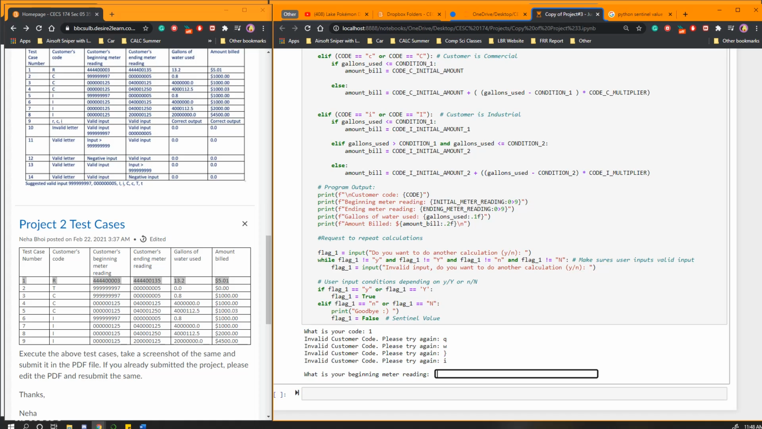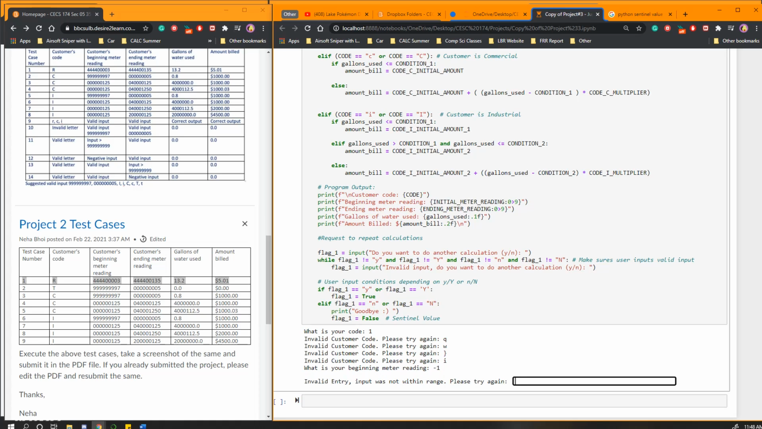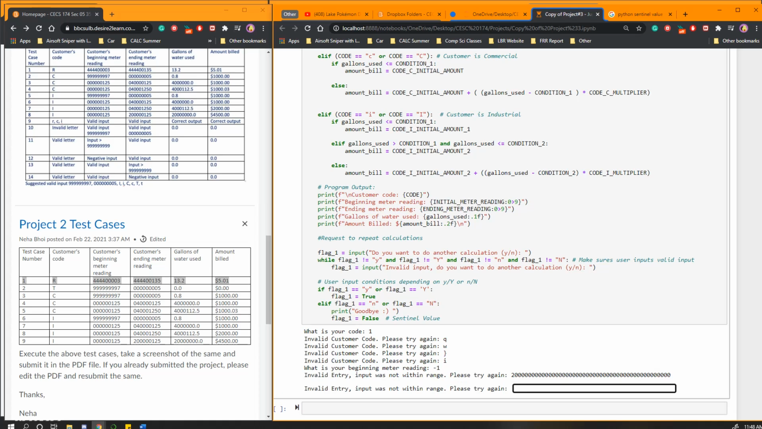So for the valid inputs for the beginning meter reading, it has to be in the parameters of the minimum place values, which is 0, and the maximum place values, which is 9 place values. So a -1 would not work because it's not in the parameters, and any arbitrary number that has more than 9 place values should not work.